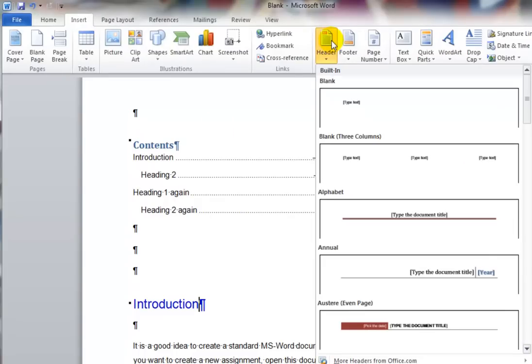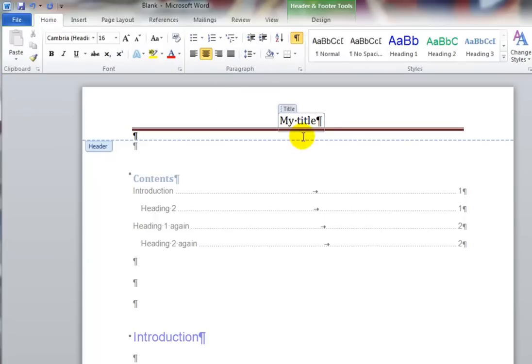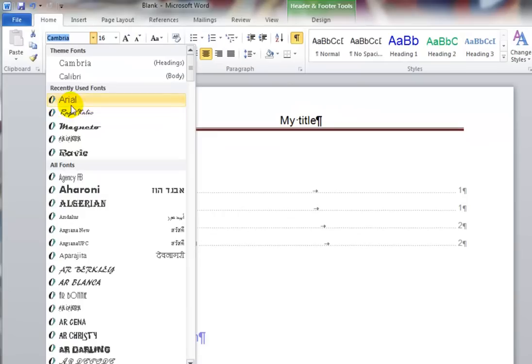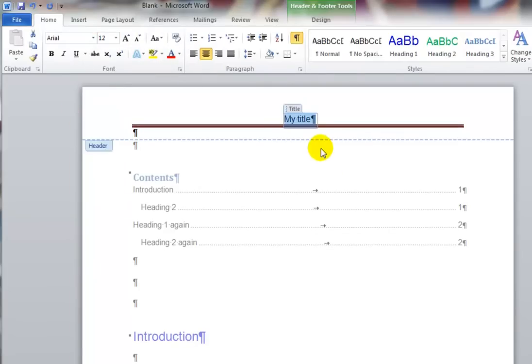Now you've got to be a bit careful of some of these because some of them have a tendency to put a box around the page which looks a bit clunky and reduces the amount of space you have to type in. So I'm going to pick this one, alphabet. And notice here it's got type the document title, so I'll call it my title. If we switch over to here, we'll discover that this is in Calibri, which I'm not too keen on. It's a bit big, so I'm going to change that to Arial, and I'm going to knock it down to 12 points. And there we are, saved.